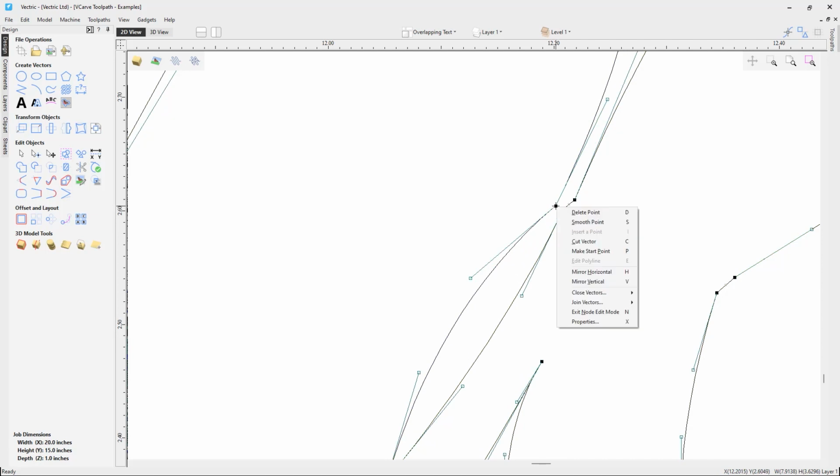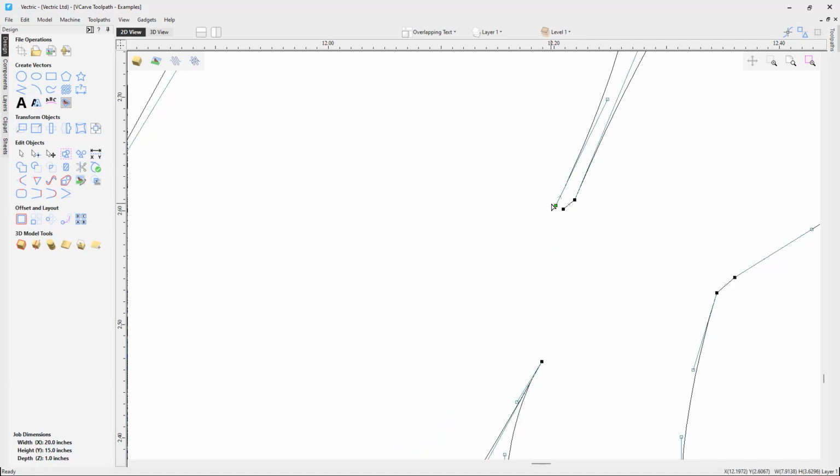So we just need to right click and choose cut, or we can just hover over the node and press C on my keyboard. Let's delete that bit. Reselect this, grab those two nodes that are really close to each other, right click, and we'll join those or close those with a smooth curve.